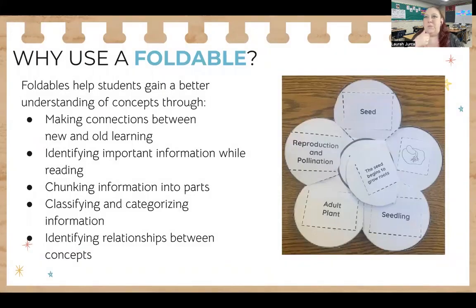So why use a foldable? Like, sure, you can just use a modified graphic organizer. Why go to the next level? Foldables are, again, really interactive. They help students gain a better understanding of concepts through making connections between new and old learning, identifying important information while reading. Often in my classroom, students use a text to help build their foldable. They also help chunk information into parts. They're great for classifying and categorizing information, and they help students with identifying relationships between concepts as well.